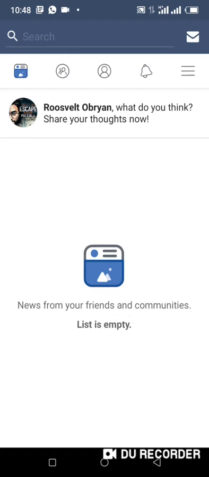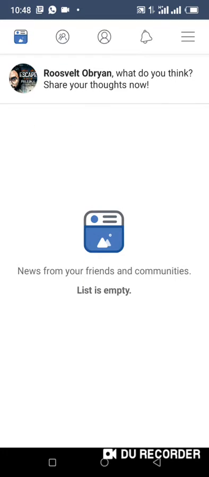MeetLander Messenger. Okay, as you can see, MeetLander is a social media just like Facebook, where you can share your post with friends, invite friends, and many other things. Okay, so today I'm just gonna show you how to use MeetLander.